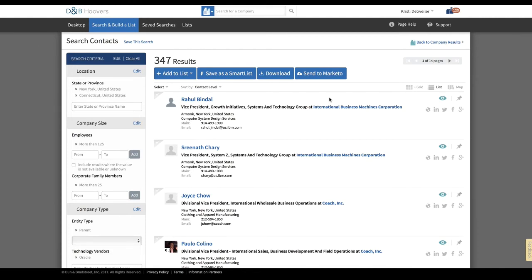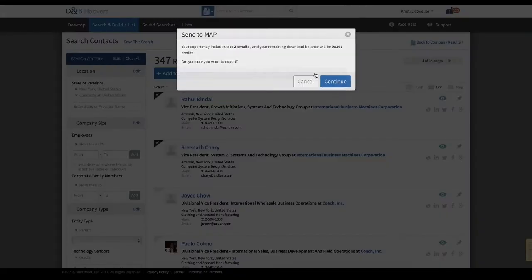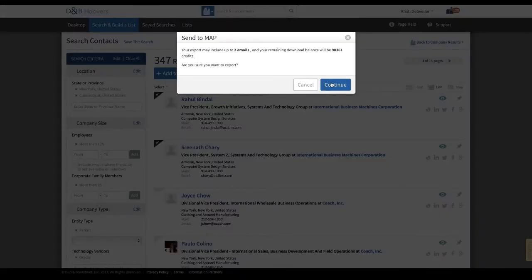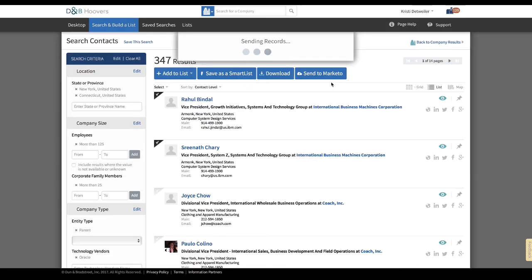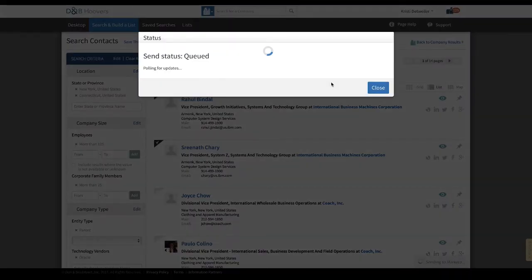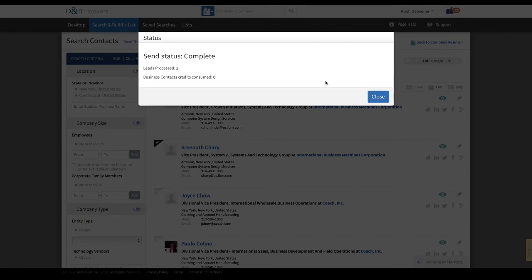Marketo users have the option to send contacts with emails to Marketo using the Send to Marketo button. When enabled, this feature checks the site's Marketo credentials and sends the selected contacts directly to Marketo as leads, or, if configured, as a static list. Once the leads are sent to Marketo, they can flow into campaigns as desired and configured within the Marketo platform.